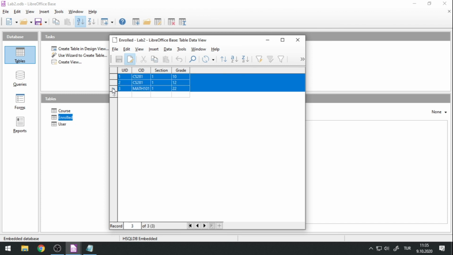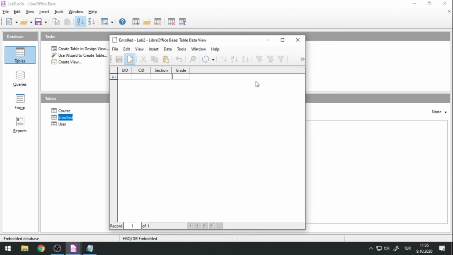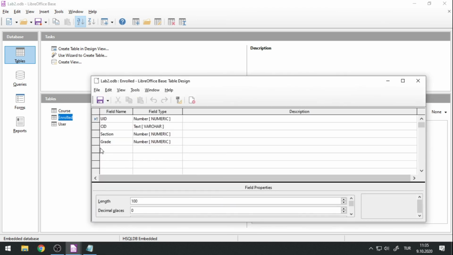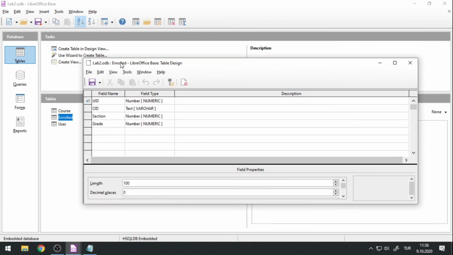So I'm going to remove this again because now I would like to show you how to do a one-to-one relationship. Going back to the edit of the enroll table, for a one-to-one relationship, UID should not have any duplicate values. And the combination of CID and section should not have any duplicate values as well. So basically we are saying that one user can enroll to one class only, and in one class there could be at most one user.